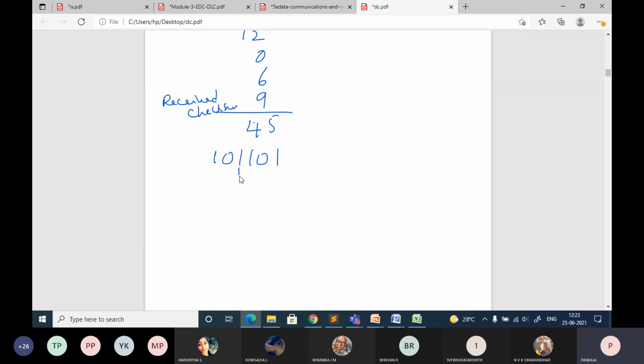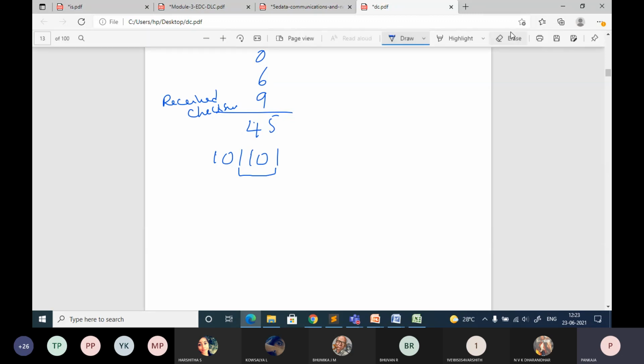So now I need to convert this into 4 bits. You need to just take out these 2 bits. Take these 2 bits and add them to the LSB part. That is 1, 0. So you are going to get 1, 1, 1, 1. This is actually the sum, after converting into 4 bits.